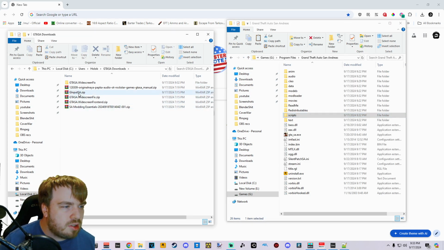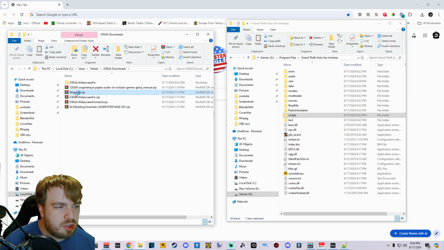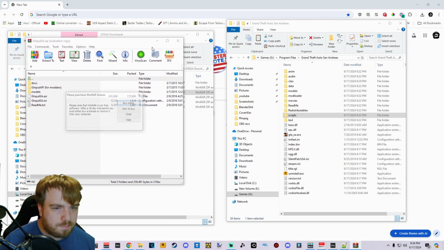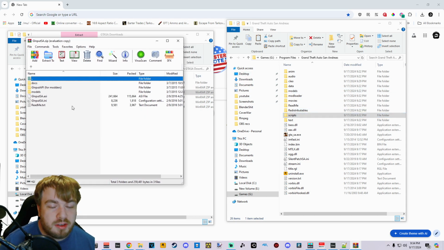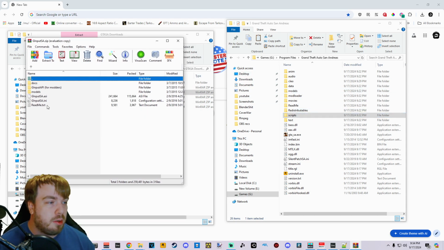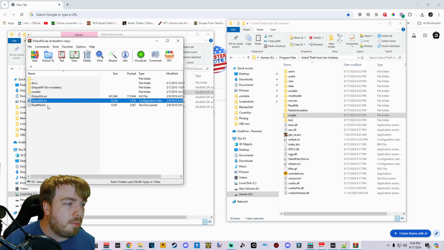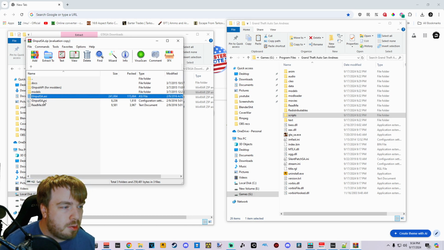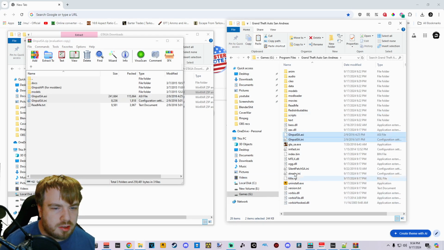Alright, so the next thing we're going to do is work with the G input. We're going to put the G input in. So you open this up. Now with G input, this is very important, guys. Very important. Make sure that you do not mess this up. So on G input, we're going to take both of these and we're just going to drag them into the main directory. We're not putting the ASI file in scripts. It's going to go into the main directory.